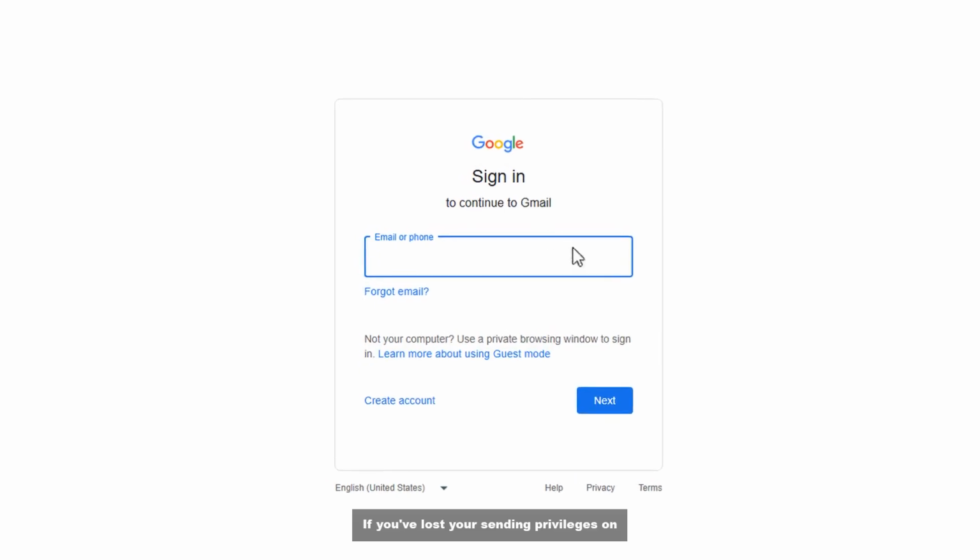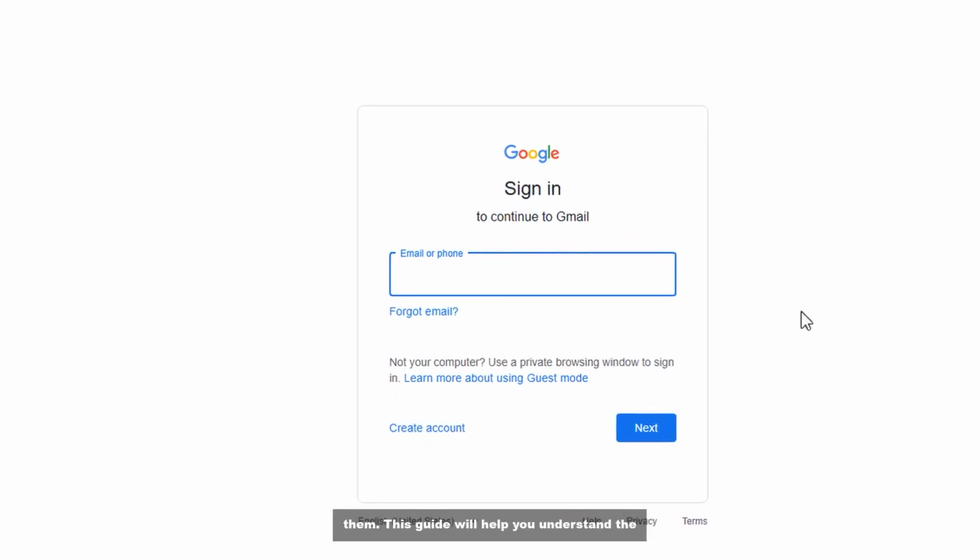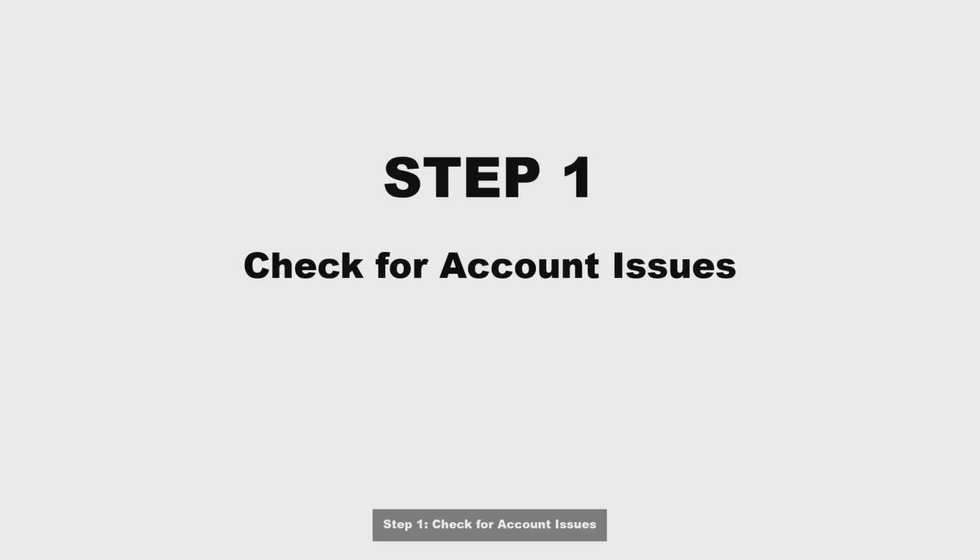If you've lost your sending privileges on Gmail, you can follow these steps to restore them. This guide will help you understand the process clearly and effectively. Step 1. Check for account issues.